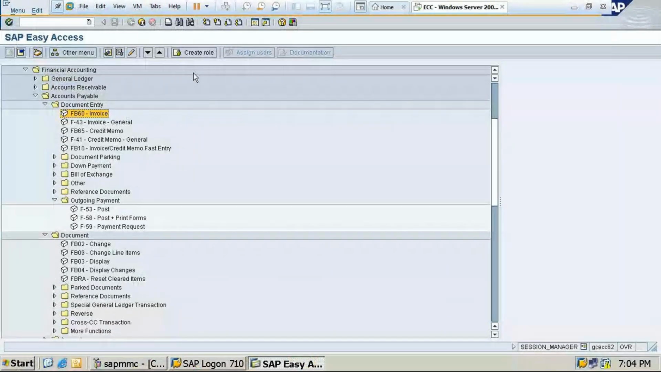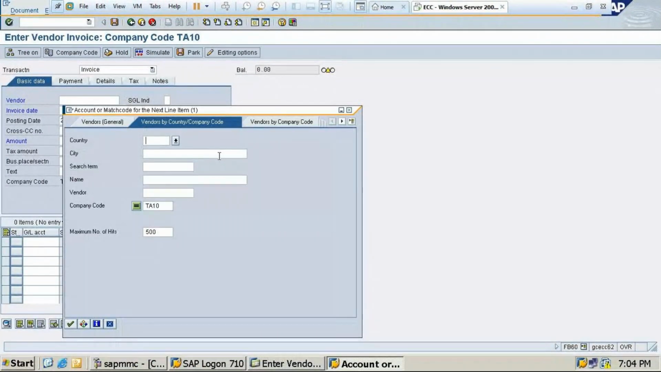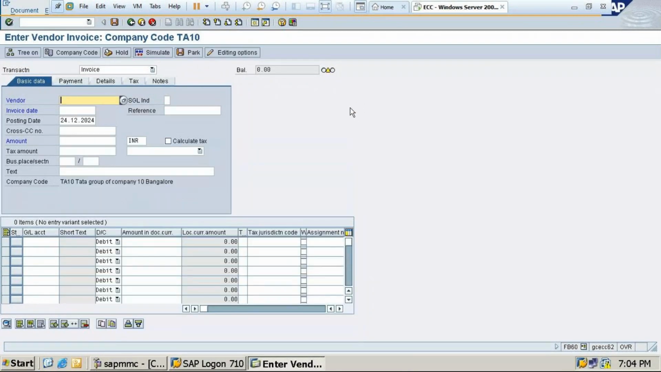Okay, so FB60. Now let's take, but one more thing I have to do here. I have to create one more vendor. Why? Because the vendor in all these things I have created is in Karnataka. Correct. So I have to create one vendor under Tamil Nadu so that I'll be able to pass the interstate purchase. So what is the T-code for creation of vendors? Who has remembered? How to create?